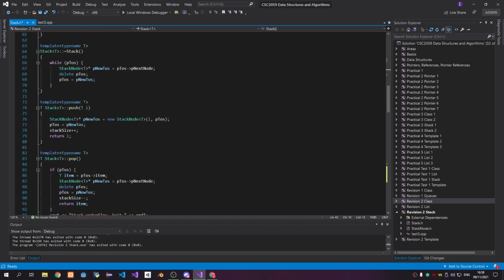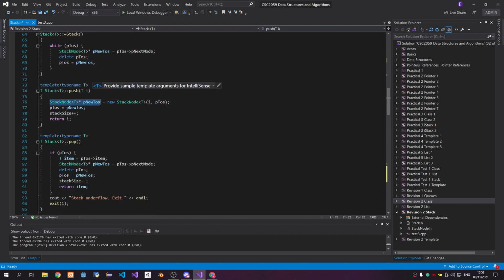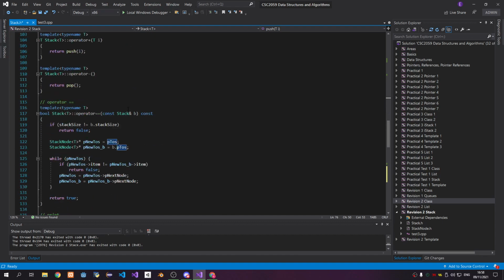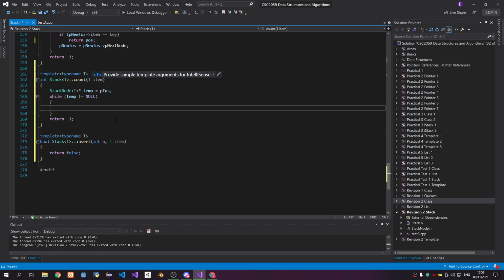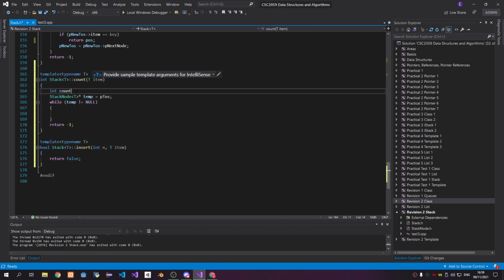If I find push, the new node gets created, and in the constructor it points to the previous top of stack, and then top of stack gets reassigned to the new node. And because it started off as null, it'll point to null if it's the very last node. So when temp is null, we stop iterating and return -1 because we didn't find the value yet. Oh wait, we need an integer for count equal to 0.